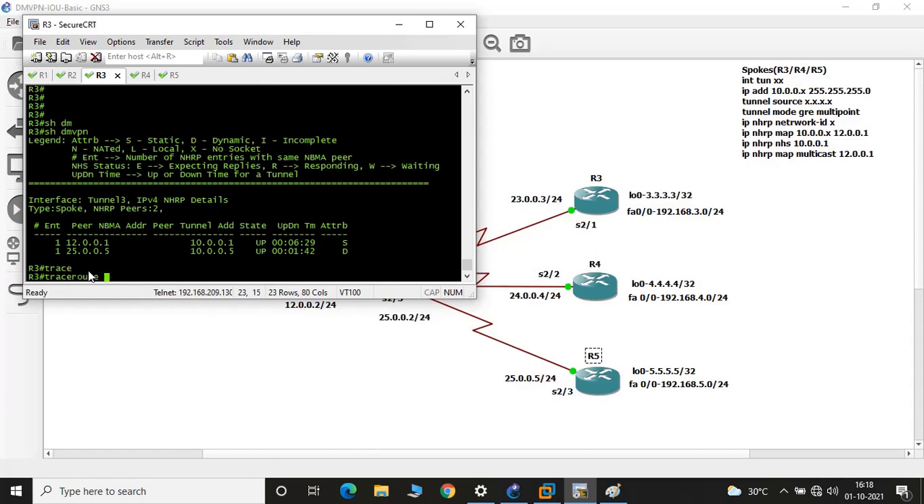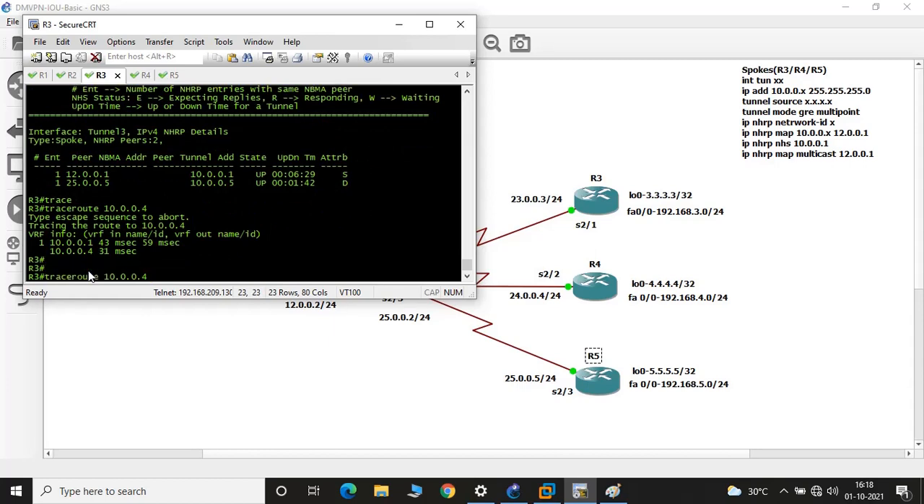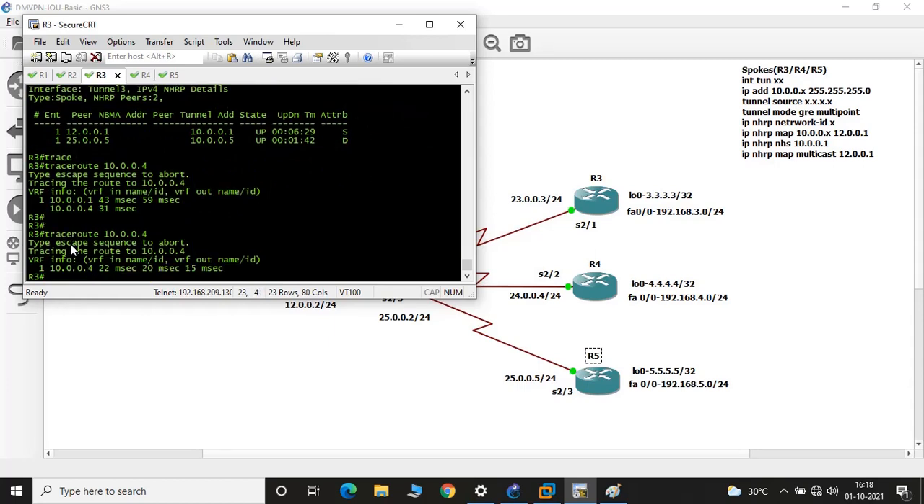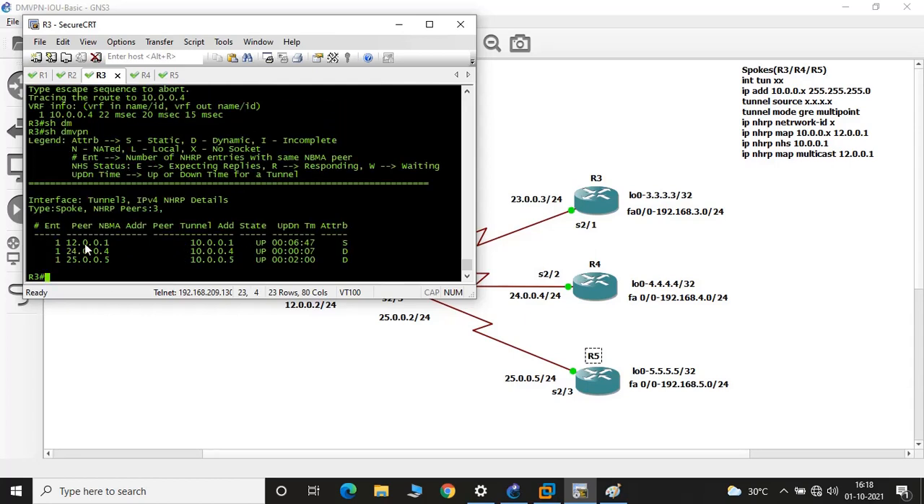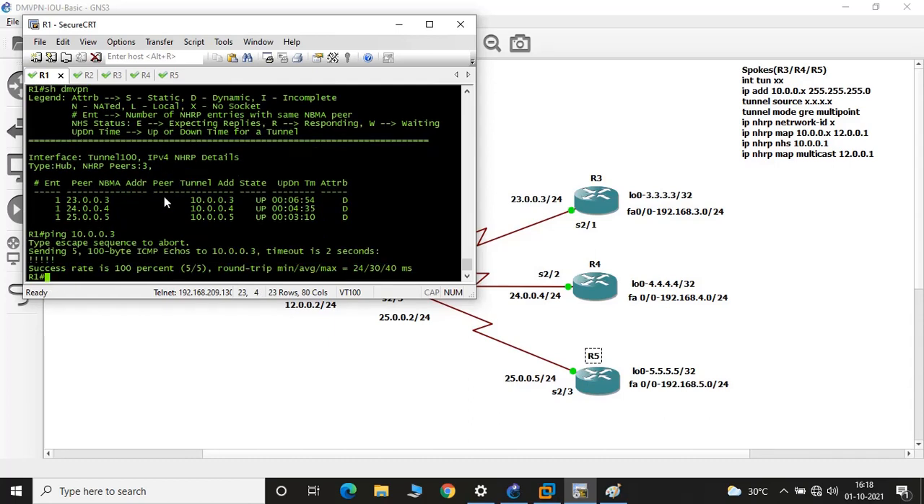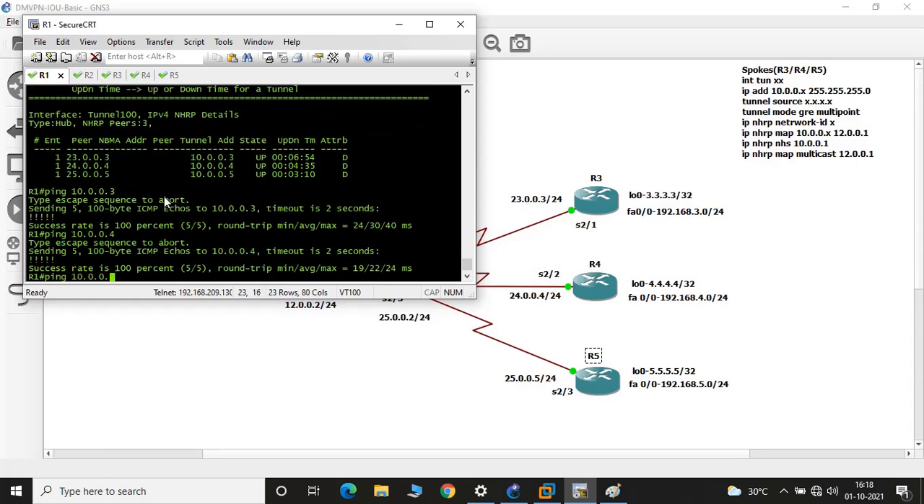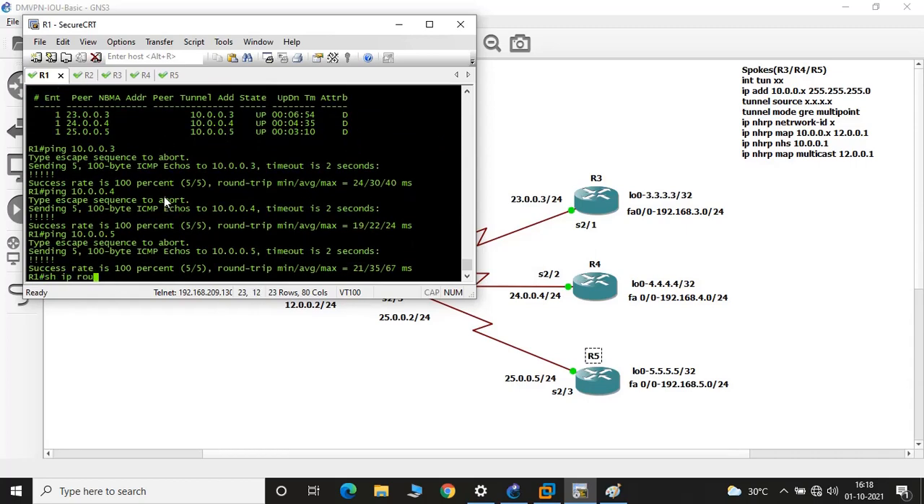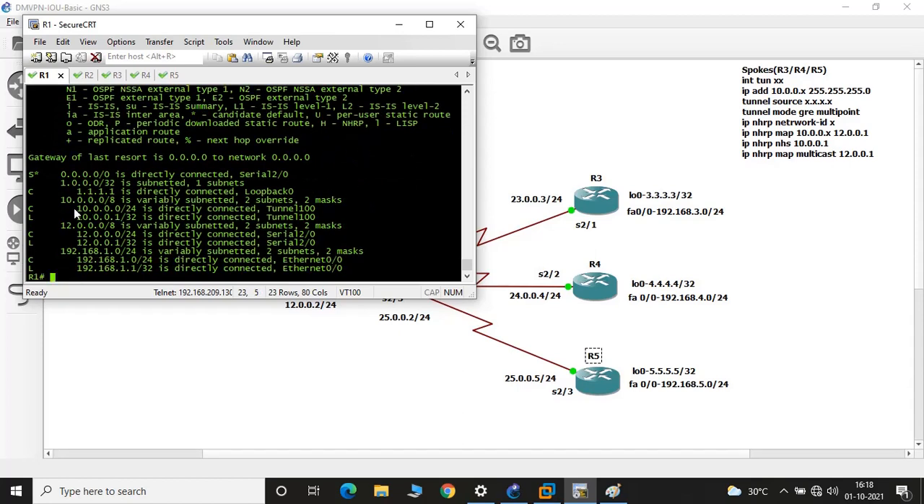Why? Because you need to generate traffic towards 10.0.0.4 as well. So once the initial packet went, the second one will go directly, and you will be seeing neighbors here as well. 1, 4, 5. All right, and R1, 3, 4, 5. You will be having, and they all are up, and you will be able to ping the IPs 3, 4, 5. So you will be having this 10 dot network over here with the help of this tunnel.